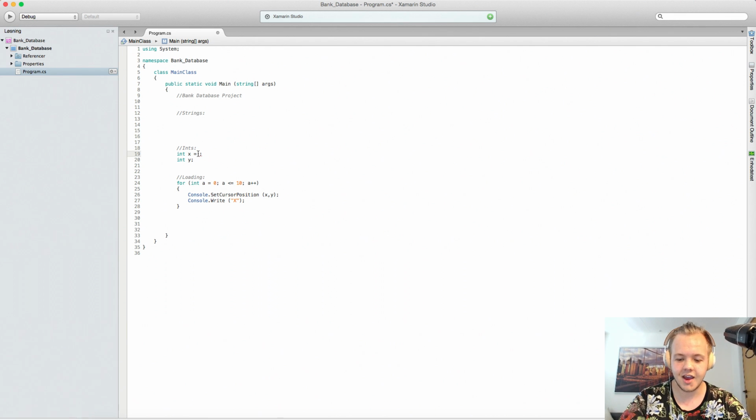And the X will be the value of, say, C. No, wait, actually, we'll place it somewhat in the middle. So let's say 12 steps from the left.